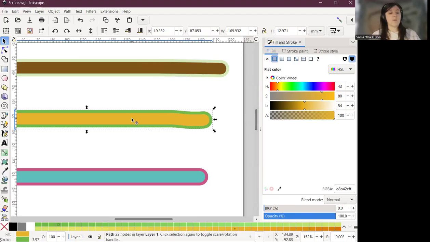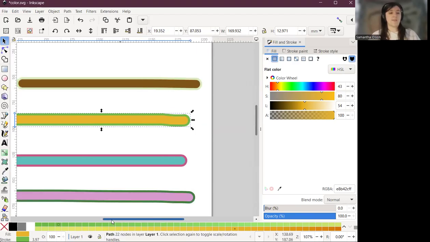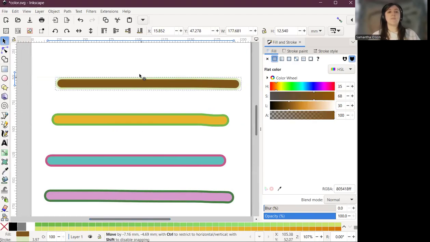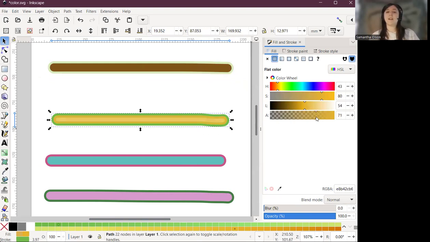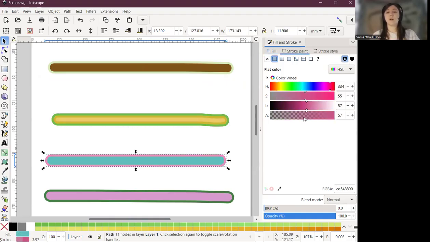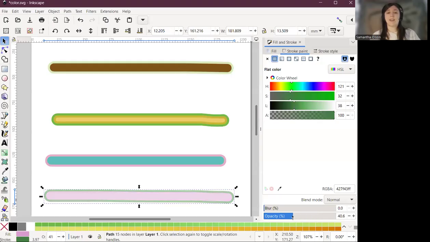So what I want you to do now is take these 4 lines and make the top line fully opaque. You can't see through it at all. For the second line, I'd like you to adjust the alpha on the fill. For the third line, I'd like you to adjust the alpha on the stroke. And for the fourth line, I'd like you to adjust the opacity. So make it less visible.